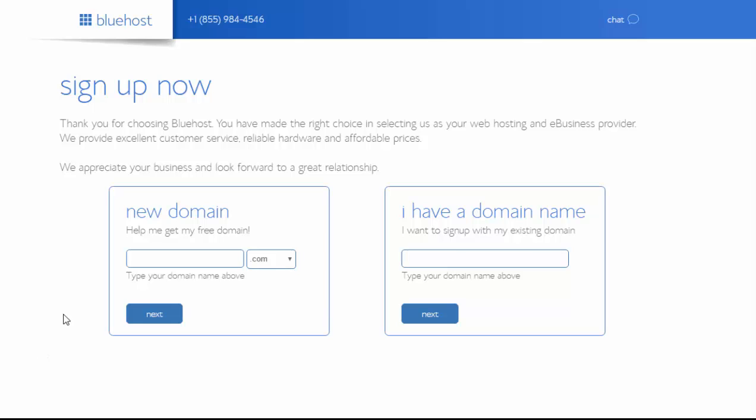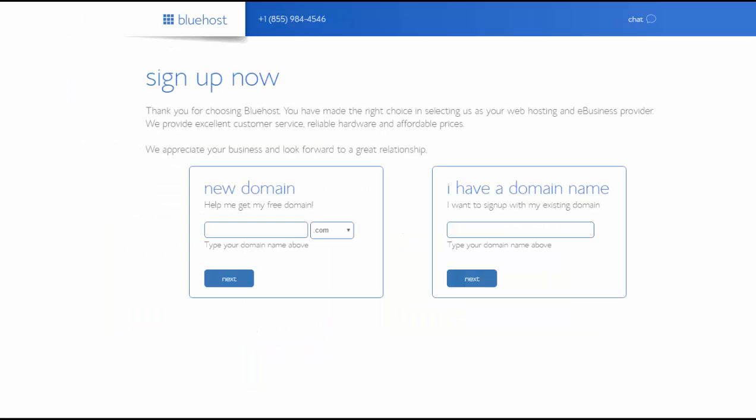Now, most of you are going to be signing up for a new domain for the first time, and you're going to want to put that domain name in here on the left side and click Next to make sure that it's available. You can scroll down here and choose a different suffix as well. I recommend .com or .net in most cases, but you can choose there. Okay, so now what I'm going to do is type in my domain name.